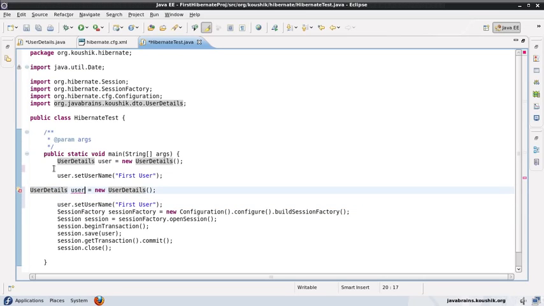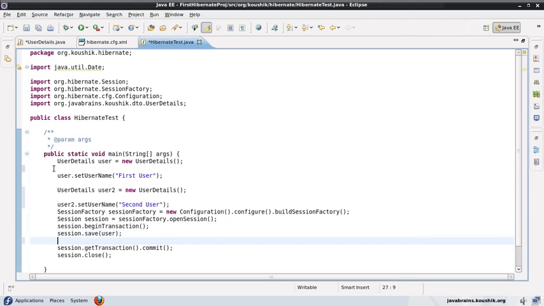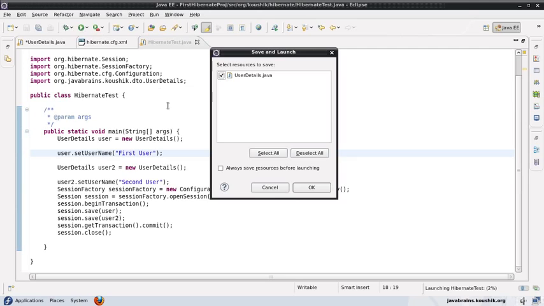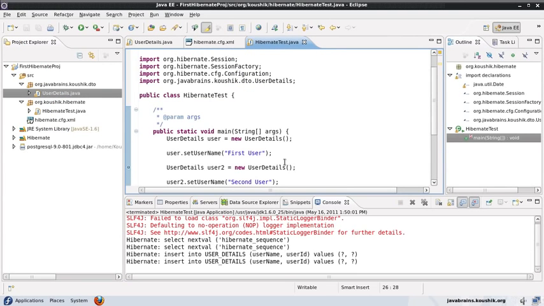I'll call this user2, and let's say user2.setUsername("Second User"), and I'll save both of them. I'll do session.save(user2). Okay, I'll save and run this. So there you can see it has inserted these two values. But notice what's happening here.